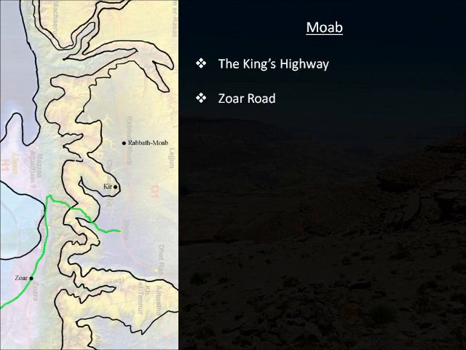Now, our next road that we want to mark is known as the Zor Road. This is a road that branches off the King's Highway and goes down one of the less steep canyons of the western wall of Moab. It goes down, down, down, almost 3,000 feet into the Dead Sea. And as it goes around the Dead Sea, it'll stop at a city called Zor.